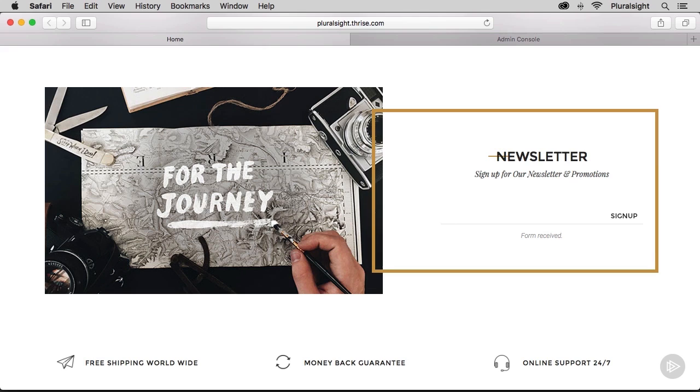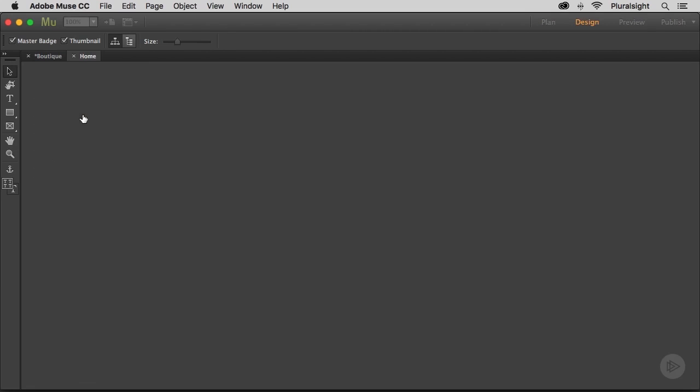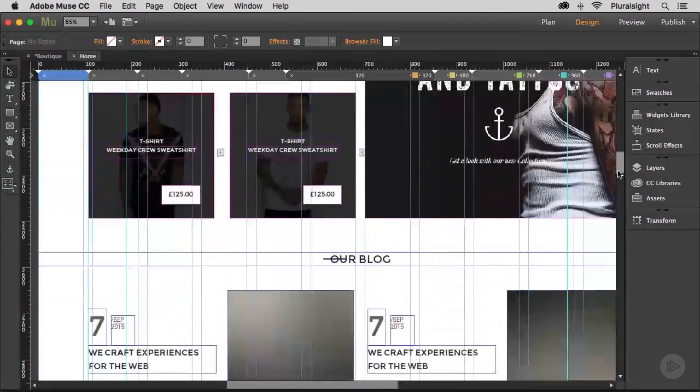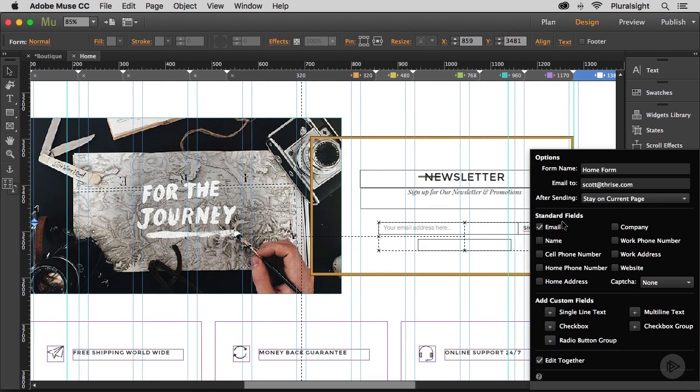Now that this form has been submitted, I am now receiving an email with the details of the submission. The reason why I'm receiving this email is because of the settings in Muse. Let's go back to Muse to see where you can change that email. All right, so let's open up our page. I'm going to double click on this, and let's go down to the form. Now, if I click on the form, click on this blue icon in the upper right-hand corner, you'll notice that it says email to scott@thrize.com. So that means if that form is filled out, that email address is the one that will receive the notification.